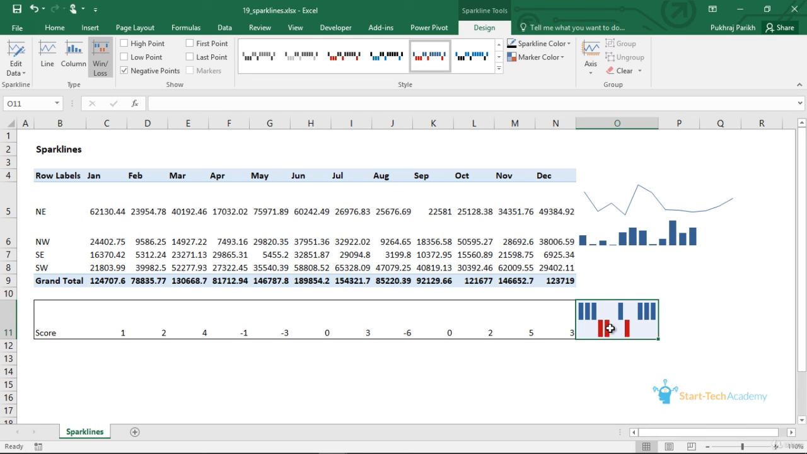So this is how we create sparklines or mini charts. You can also format these sparklines. You can change its color. You can change its marker color. So all those options are also available. We are not going to discuss it in this lecture.